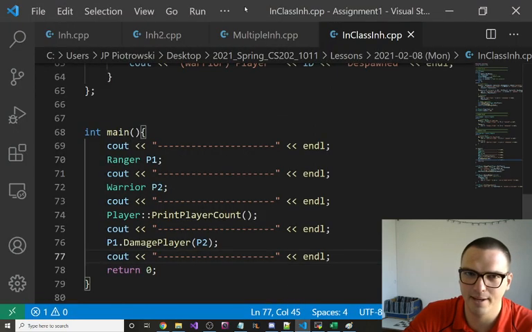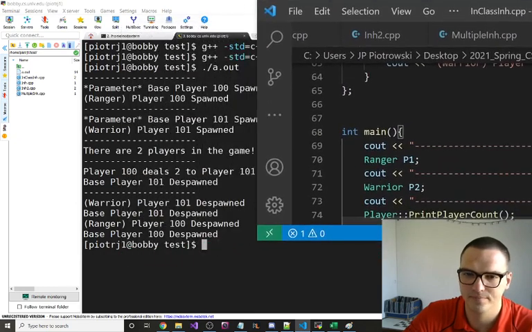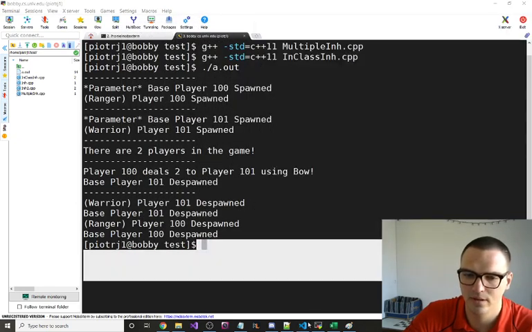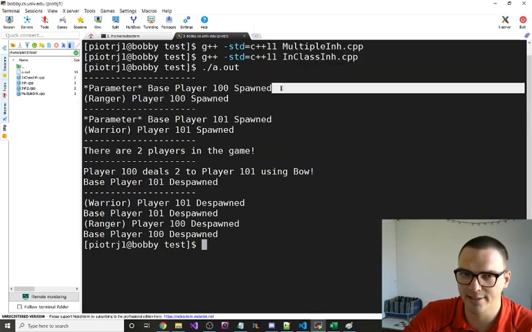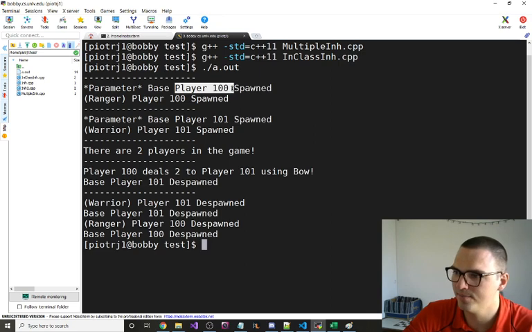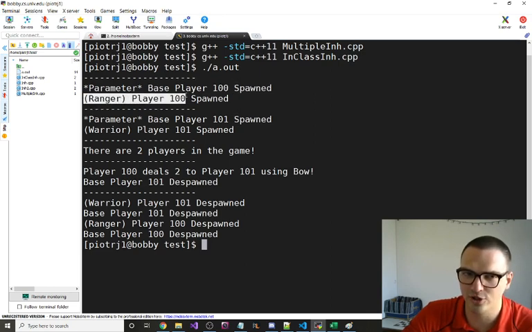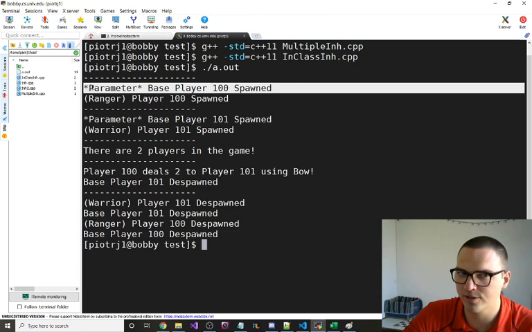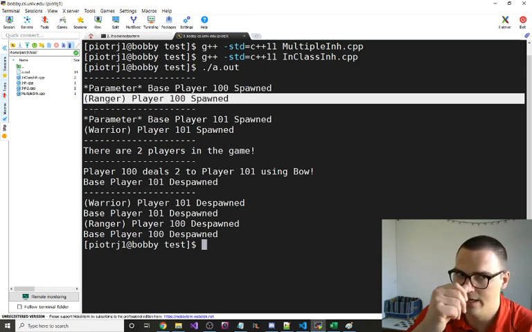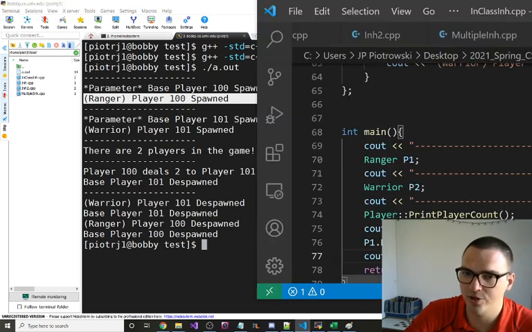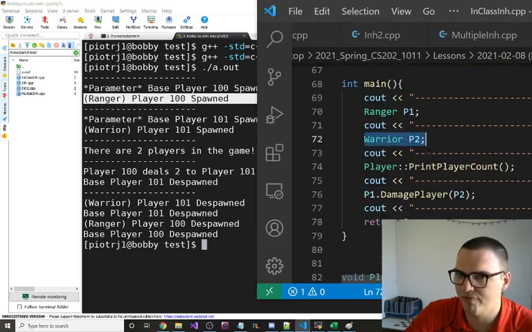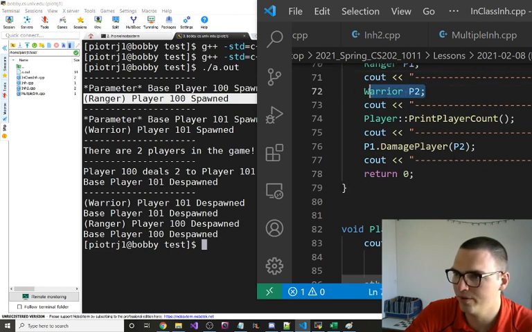All right, so let's kind of step through this in our code a little bit. So we made our ranger here, right? Ranger P1. So if we're looking at that here, we can see that this base player number 100 spawns. And then you can see that the ranger spawns, right? So the default constructor is called first, and then our ranger constructor is called. The next thing we do is we make a warrior. I don't think my face is in the way here, but I can make sure of that. We call our warrior.